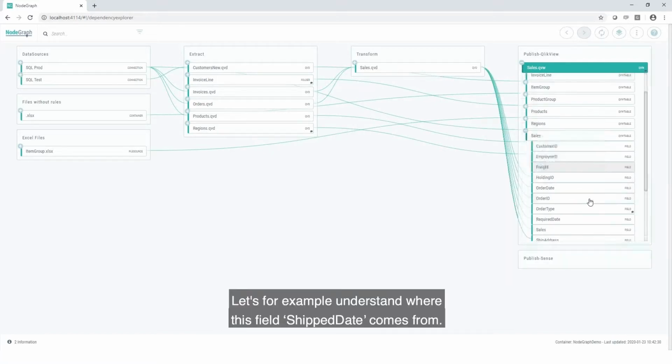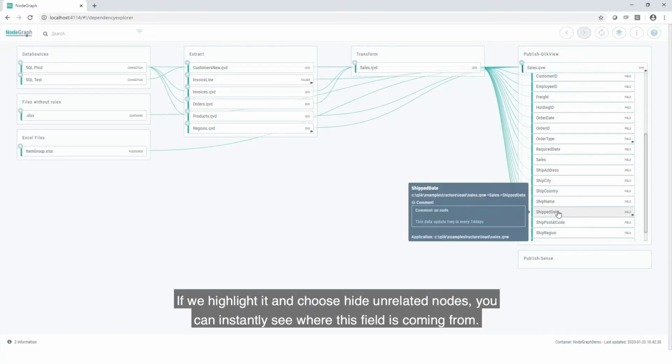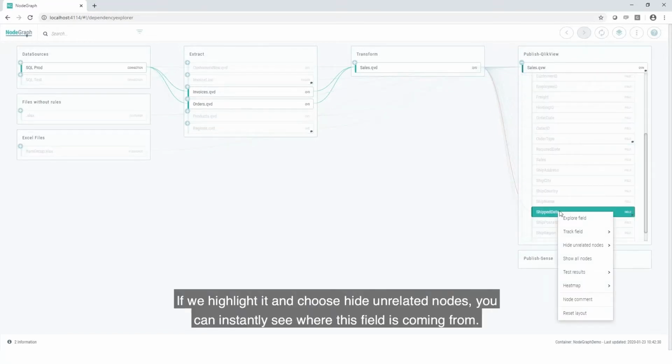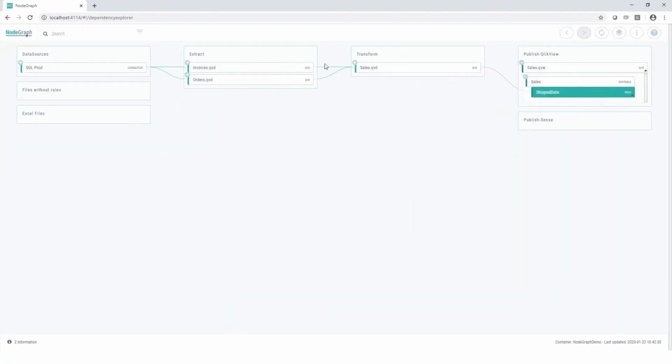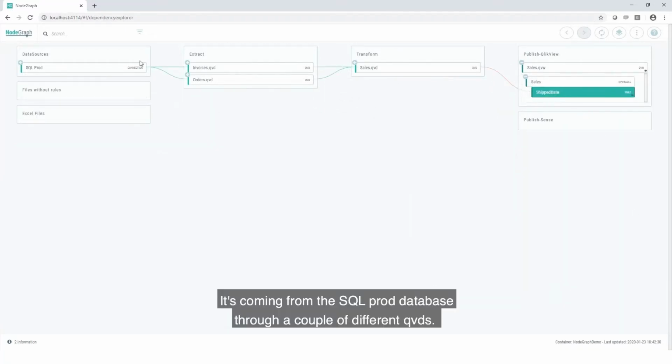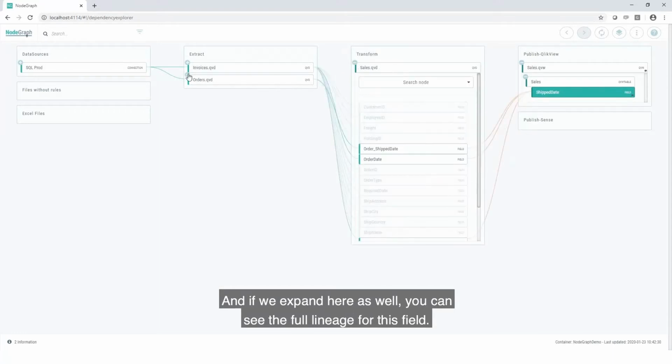Now let's understand where this field ship date comes from. If we highlight it and choose Hide Unrelated Nodes, you can instantly see where this field is coming from. It's coming from the SQL Prod database through a couple of different QVDs. And if we expand here as well, you can see the full lineage for this field.